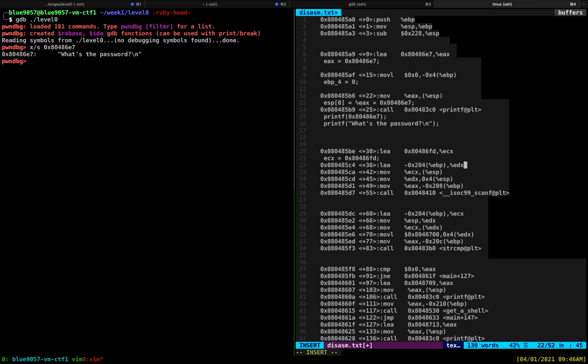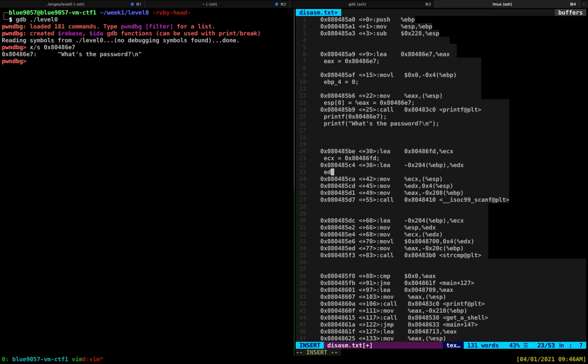So ECX will store 0x80486FD. And then the next one is EDX will store EBP minus 204. But the important thing here is that previously, when we put 0 to EBP minus 4 as a local variable, the instruction was move. But right now, the instruction is LEA, load effective address. So we need to take the address of this local variable and put that to EDX: source, destination, and we take the address of the source to the destination.